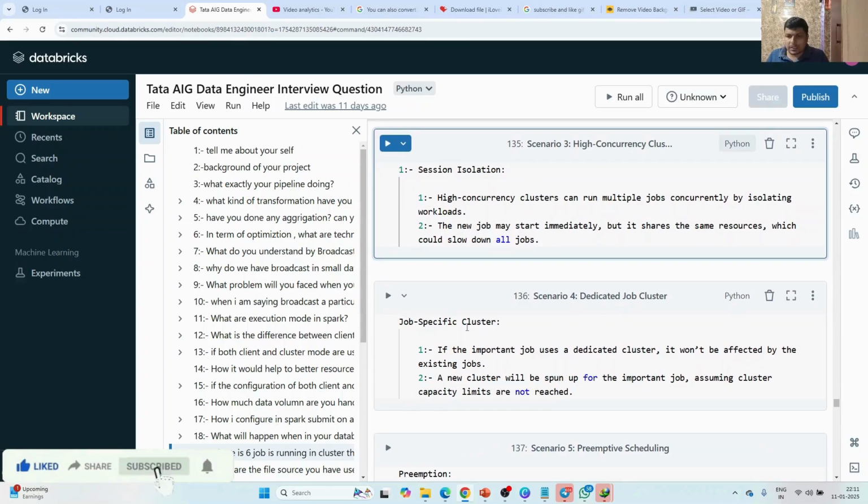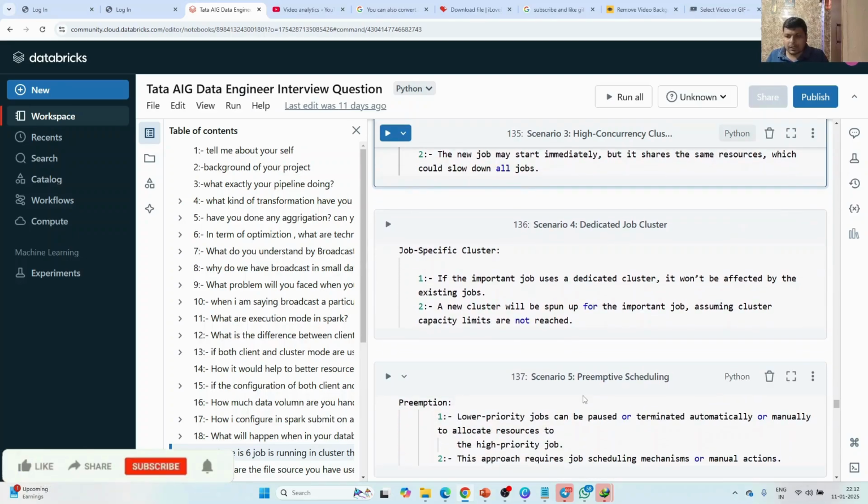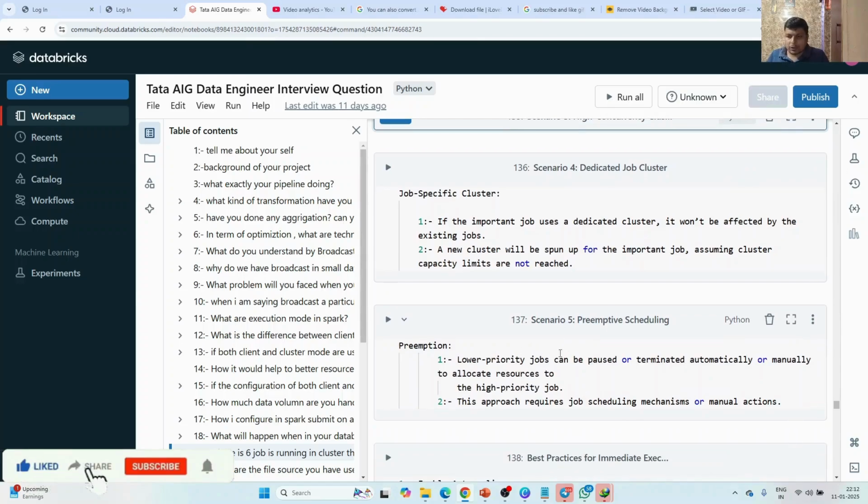Another part, dedicated job cluster. If the important job uses a dedicated cluster, it won't be affected by the existing job. A new cluster will be spun up for the important job, assuming cluster capacity limits are not reached. Another part is preemptive scheduling. With preemption, lower priority jobs can be pushed or terminated automatically or manually to allocate resources to the higher priority job. This approach requires a job scheduling mechanism or manual action.